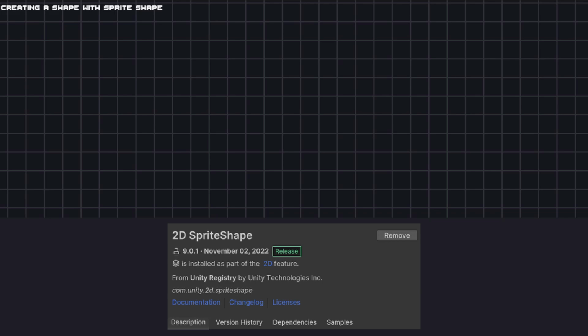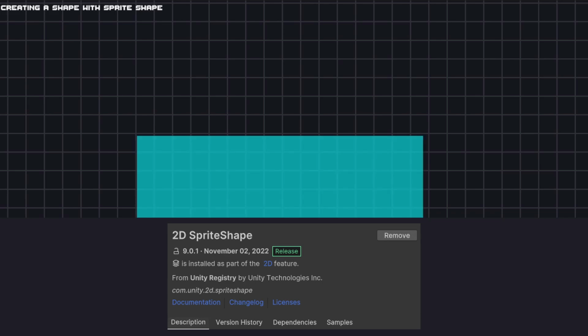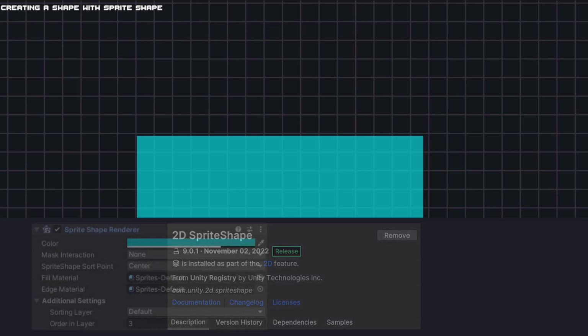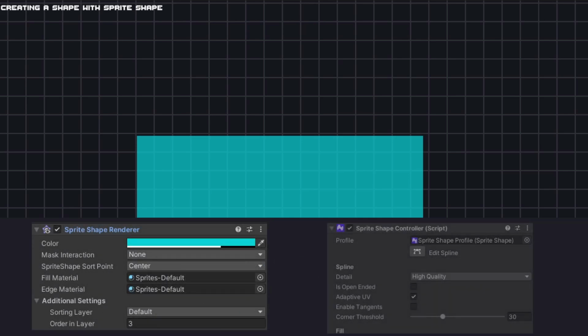Next, let's create our water. Because we're using sprite shape, first we need to install the package for it. So go to the package manager and get it from there. Then create a new game object for our water and add sprite shape renderer and sprite shape controller to it.